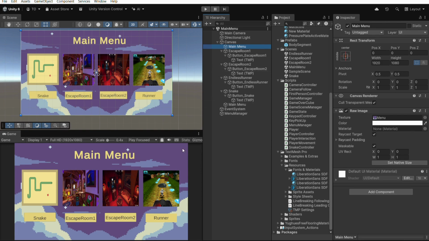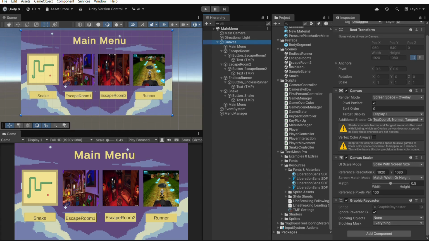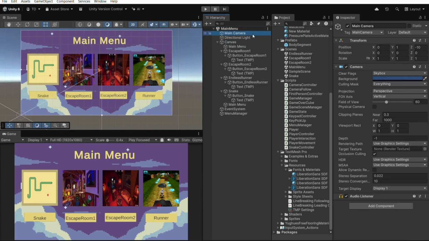It showcases four game options: Snake, Escape Room 1, Escape Room 2, and Random, each accompanied by a thumbnail image reflecting its unique gameplay. These elements are organized within a canvas, ensuring that the UI scales appropriately across different screen sizes. The scene also includes a main camera and a directional light for proper rendering.